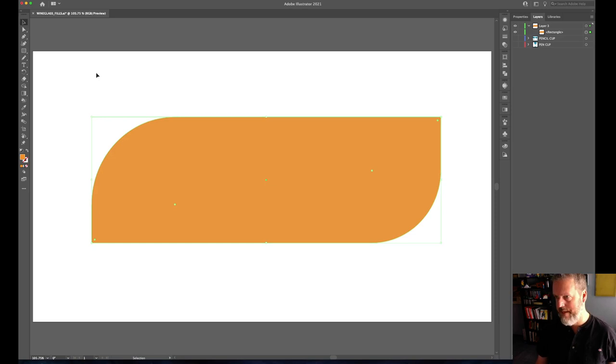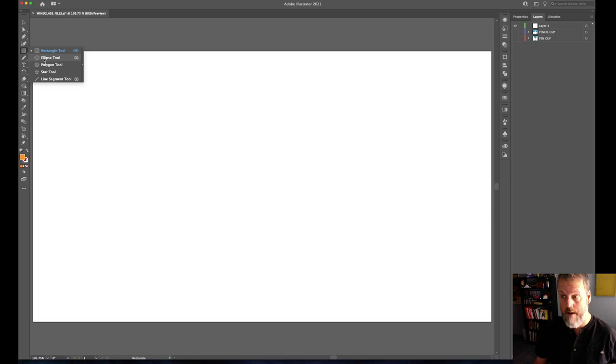I'm going to delete that. Ironically, oh, they got rid of it. There used to be a tool here that was the rounded rectangle tool. Good thing, because it was just too much. So now I have the ellipse tool. The ellipse tool is circular in nature. So if I click and drag, I'm dragging from the top left corner and making an ellipse, right?